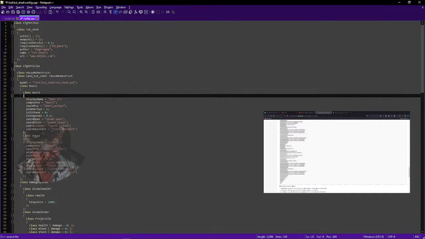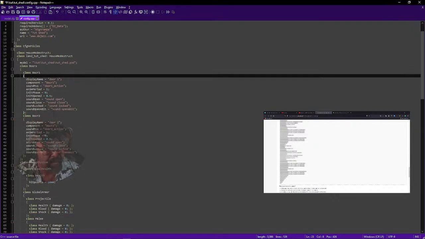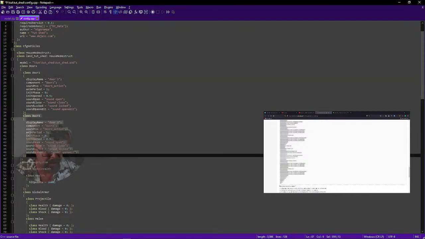Now we've got a door one. I won't go into detail today about these, but the sound open, sound close, sound locked, sound open a bit, and so on and so forth. These all will be tied in with particular sounds in DayZ. And without confusing you, I won't draw that up too much.